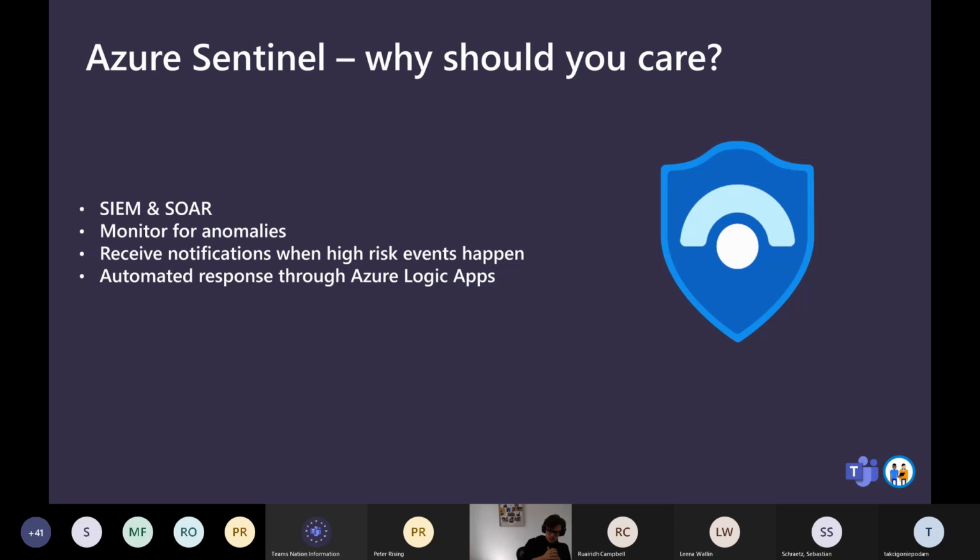We also have the SOAR capability, which means automated response. If you have a fully fledged SIEM in place or you're already using Azure Sentinel, you will know that it can be a hassle to really go through each event manually. It can be a lot of manual work. This is why we have the SOAR component, which means we can automate some of the responses through Azure Logic Apps.